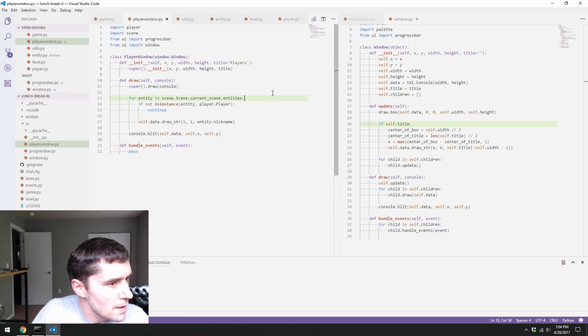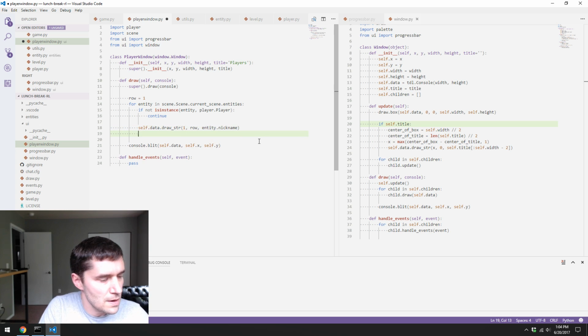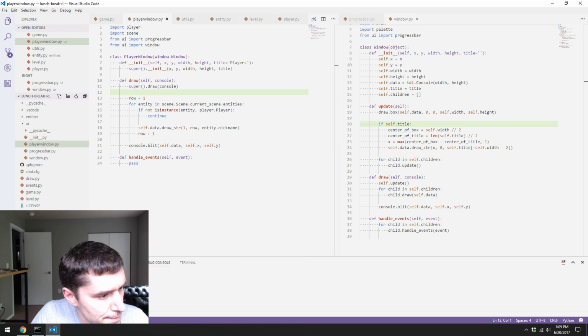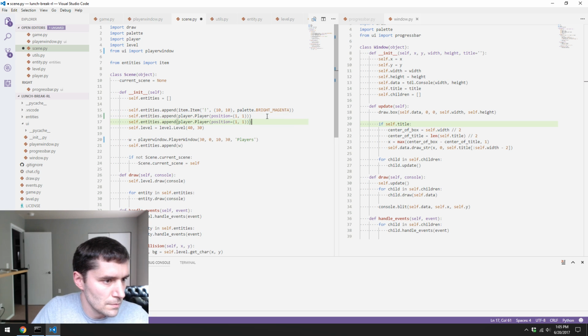Real quick, I just want to say something like row equals 1, and then I could say something like console or self draw, x is the column, so that's 1, and then this needs to be row, and then row plus equals 1. And now that should work for multiple players. So in our scene, where's our scene? Scene.py. I can create a second player real quick. 10 and 10.